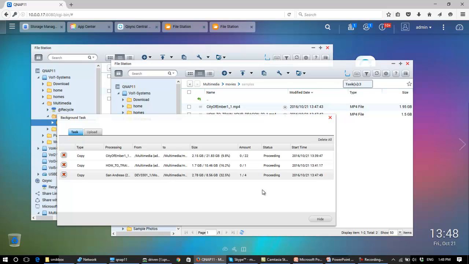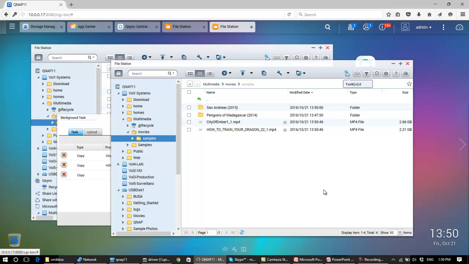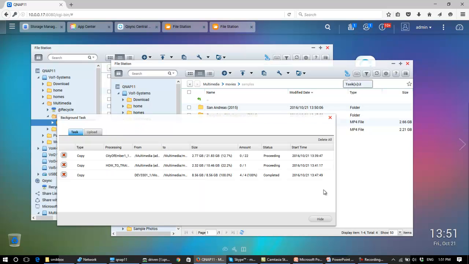Just wait till they finish. Okay, it's nearly finished. Make note of the time. It started at 13:47:49 seconds, and it's finished at 13:50. I don't know how many seconds. Just looked at the time, so it actually finished at 13:50 and 45 seconds, so around the same. So let's say it took close enough to 4 minutes to copy 8.56 gigabytes.